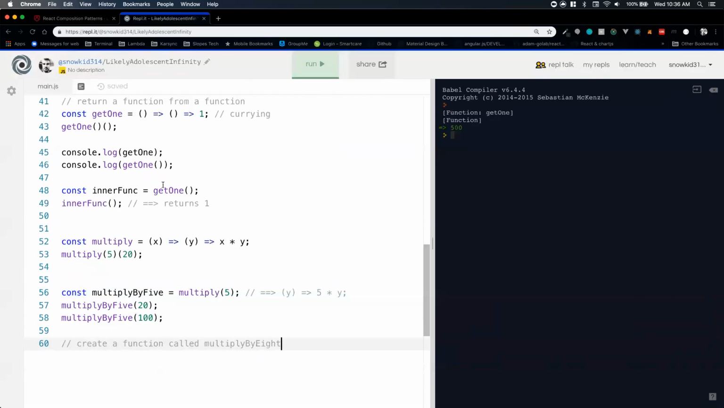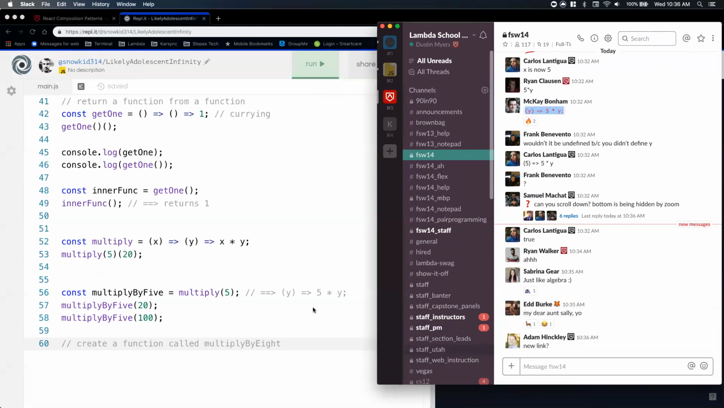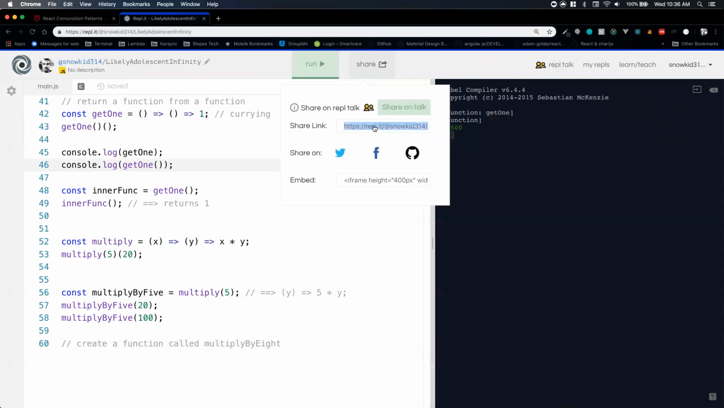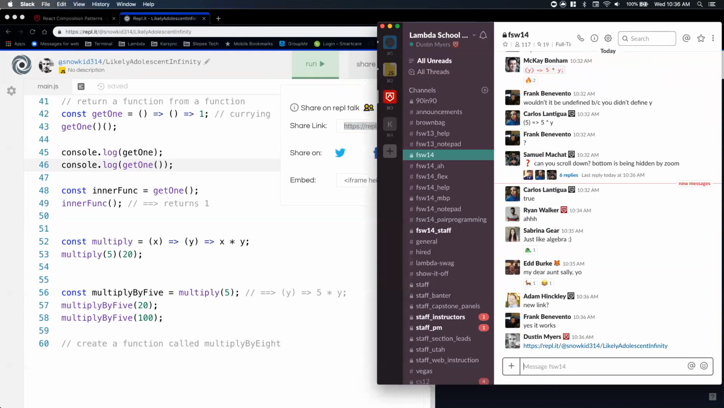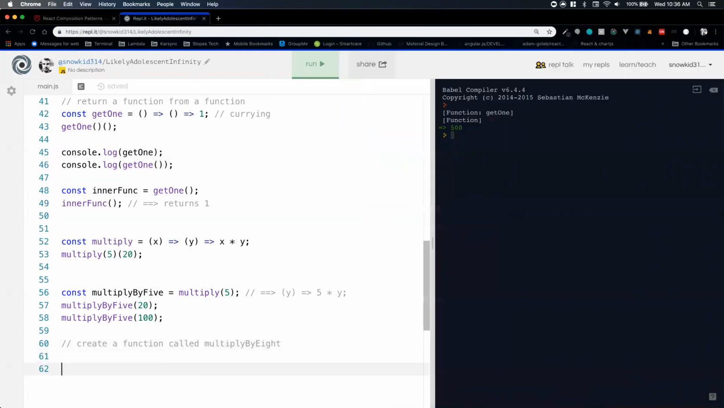That should be saved. If you guys jump on right now, does it get you up to this point? New link? I don't know. Share. Okay, jump on that link and write out a function called multiply by 8.